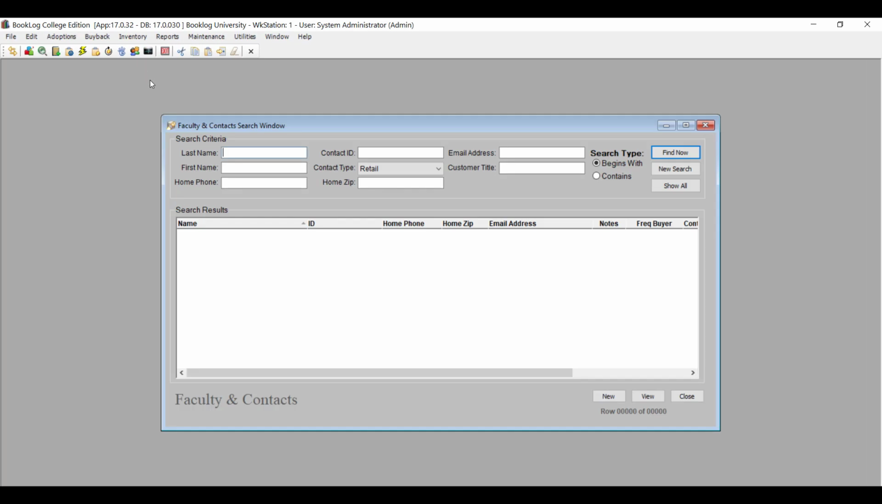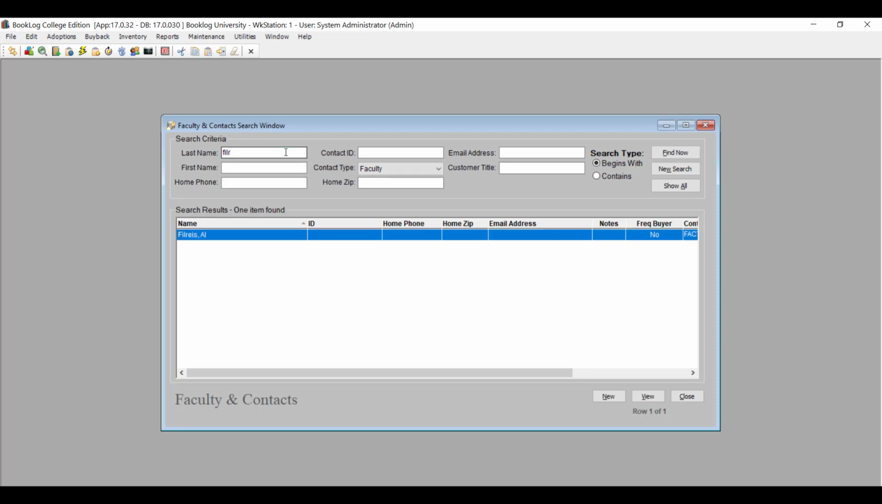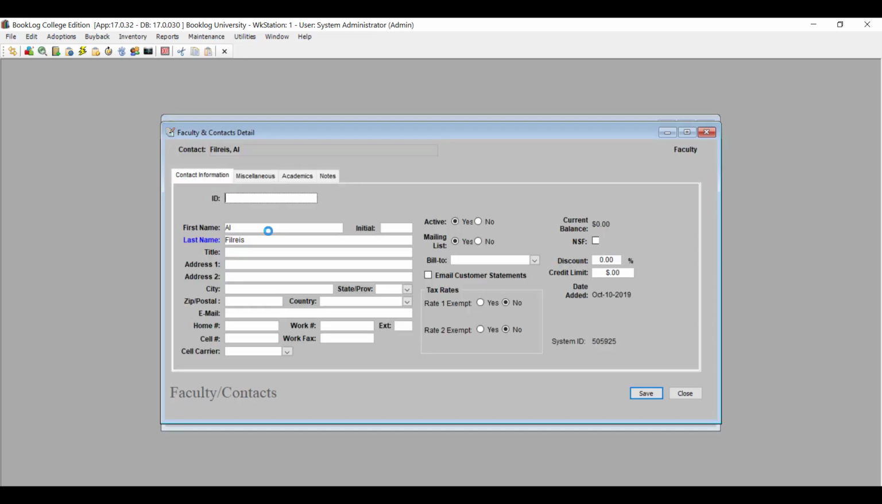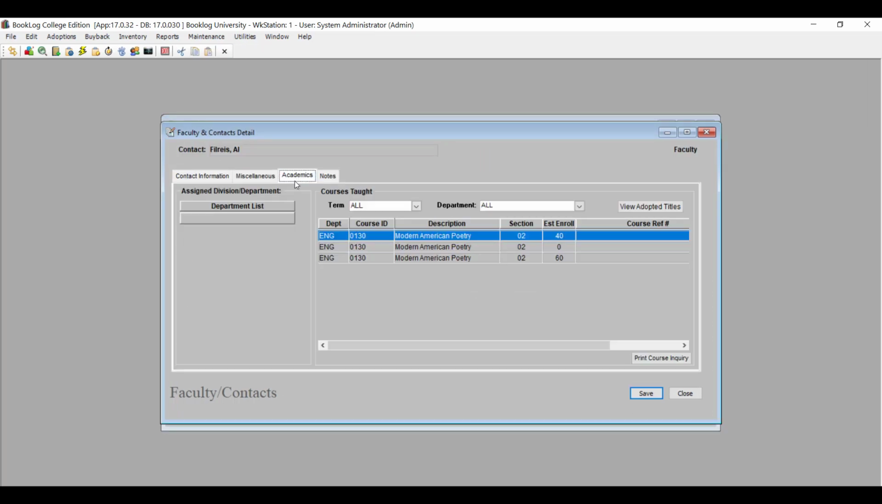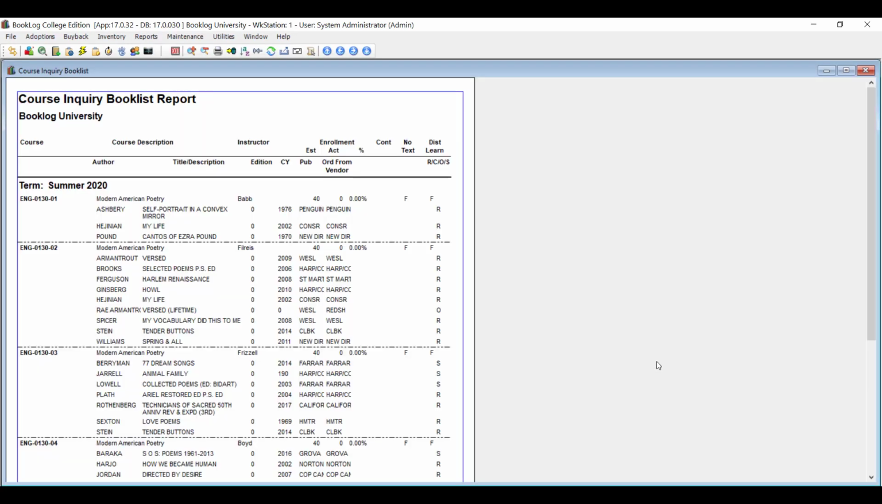You can now print a list of all the courses an instructor teaches right from the instructor's faculty record. To print a course inquiry specific to the instructor, go to your faculty and contacts list and find the instructor. Double-click on their entry in the list and click the Academics tab. Choose the term or terms you want to print the course lists for. Then click the Print Course Inquiry button.